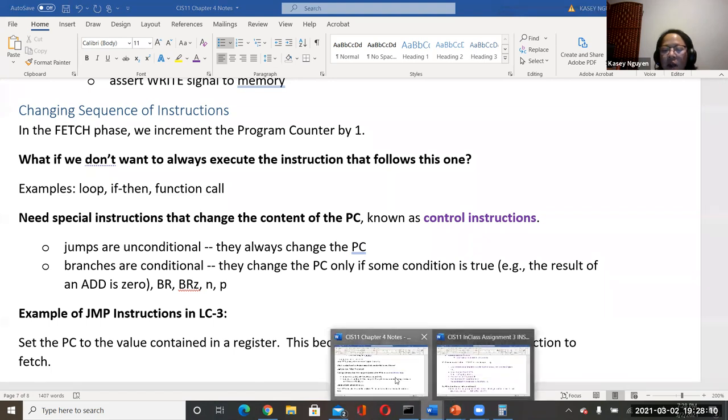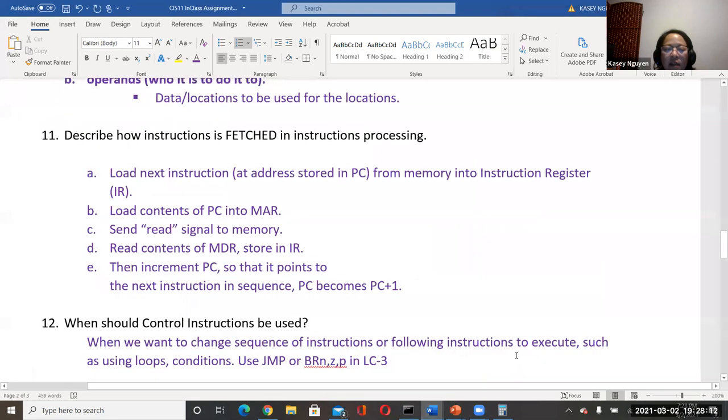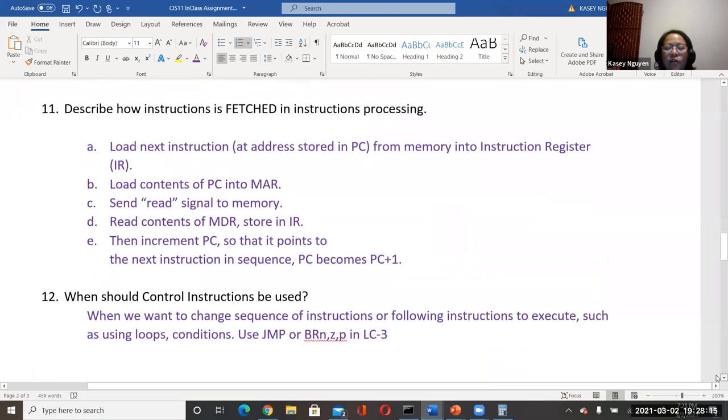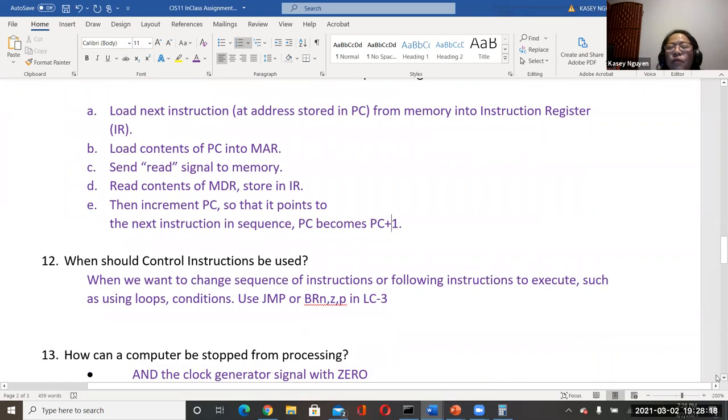So to answer the next question, we would have control instructions being used when we want to change the sequence of the instructions, or if we don't want the following instructions to be executed. So you need to change the order of your instructions. You would see this when we utilize loops and control statements like if else. We would use jump or branch in LC3.